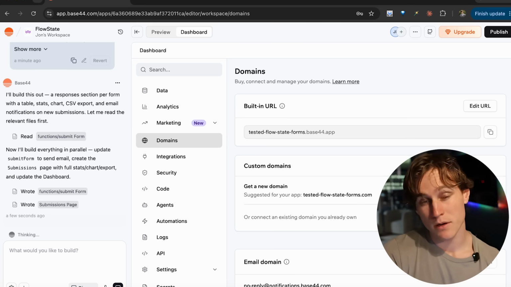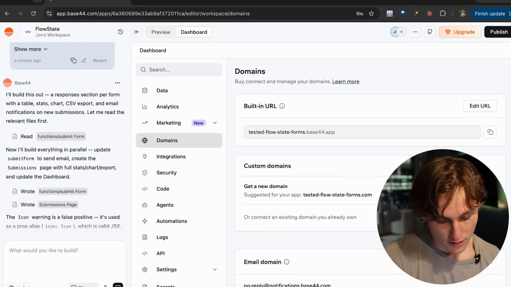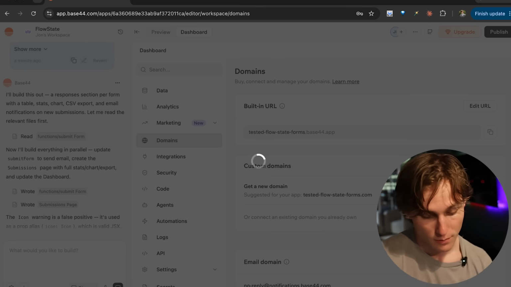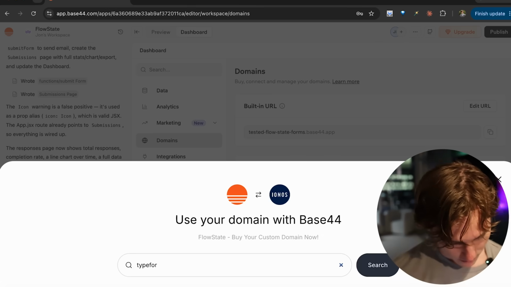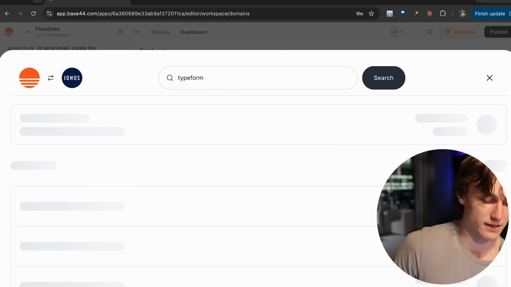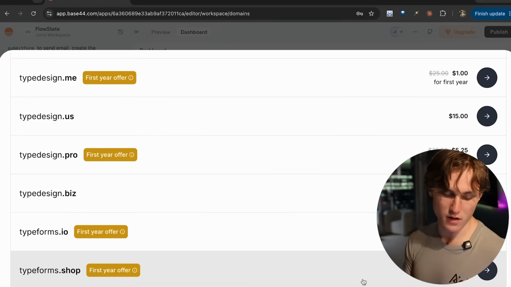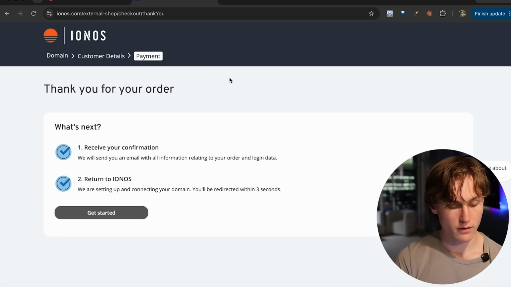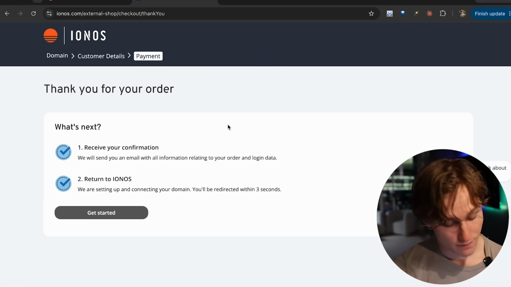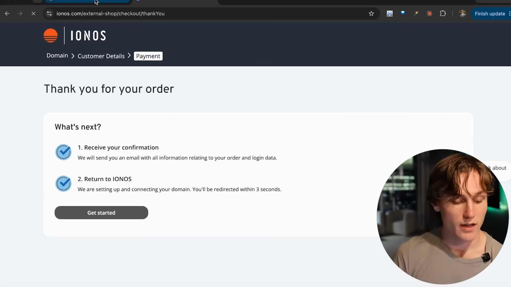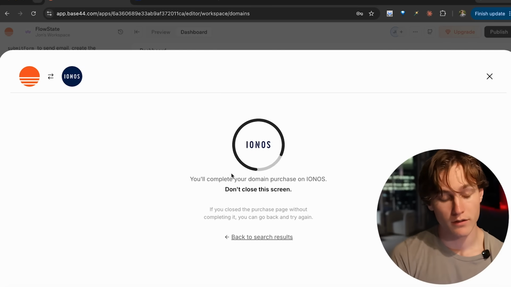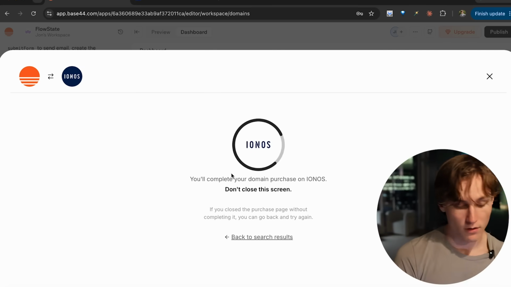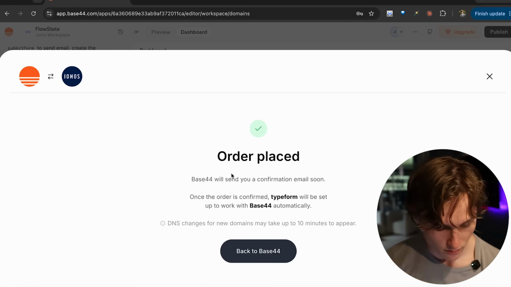And just like last video, I want to make this feel professional. I'm going to click on buy another under custom domains. And then let's see what the closest available domain to Typeform is. Okay, we have typeforms.shop. Okay, we are now the proud owner of typeforms.shop. And what's really nice about this whole system is that this automatically syncs. So once you check out, it's going to do all the domain integration work for you.